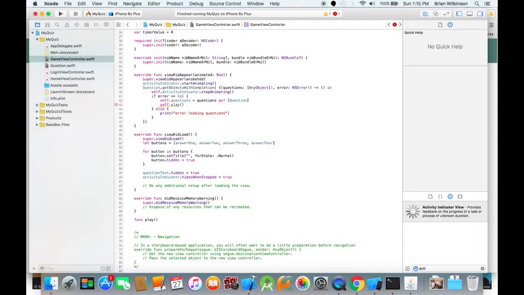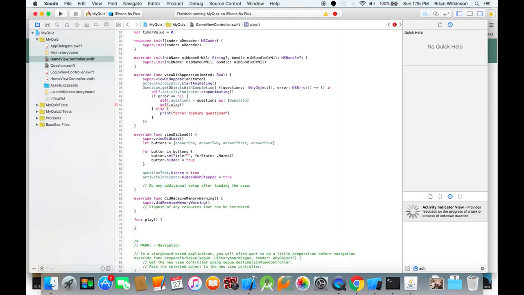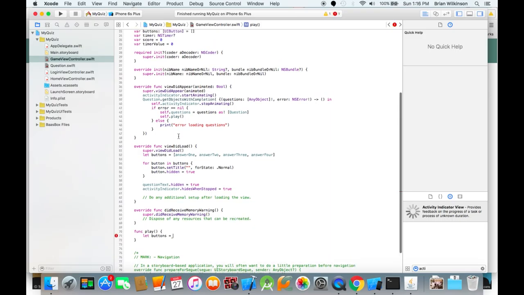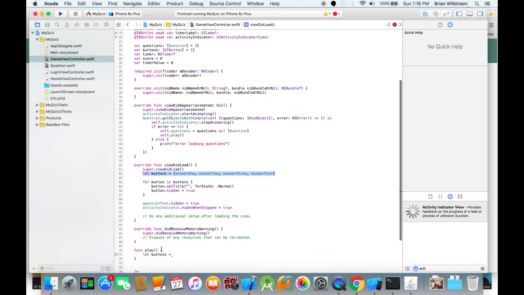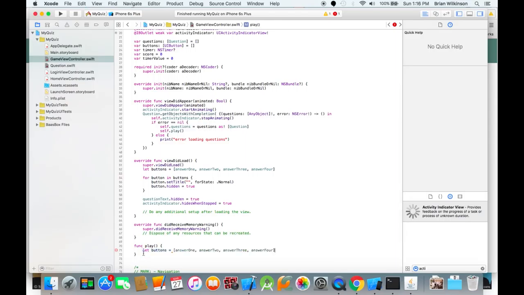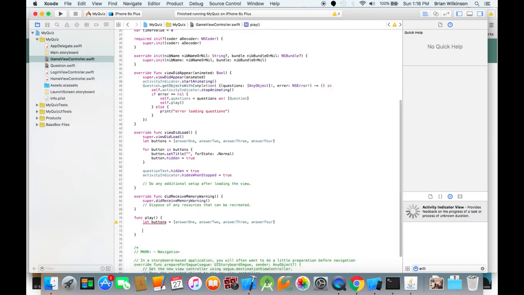Let's do it down a little bit. Okay, so this is when I start the actual game. The questions get loaded, the play method's called, and this is what is going to make our game work. We're going to let our buttons equal our array of buttons again. Actually, let me just copy that here. I probably could have typed it as fast. Oh well.